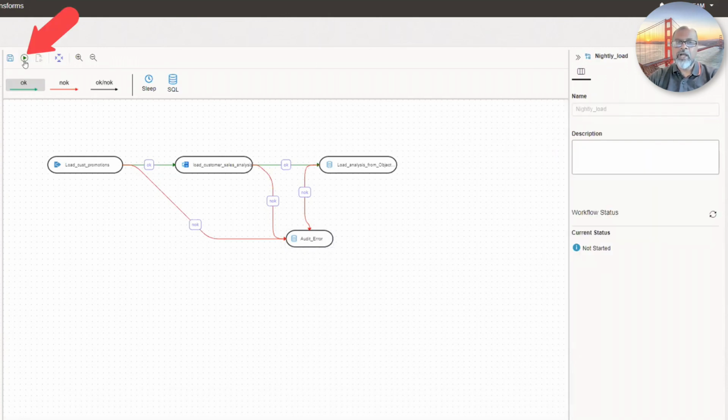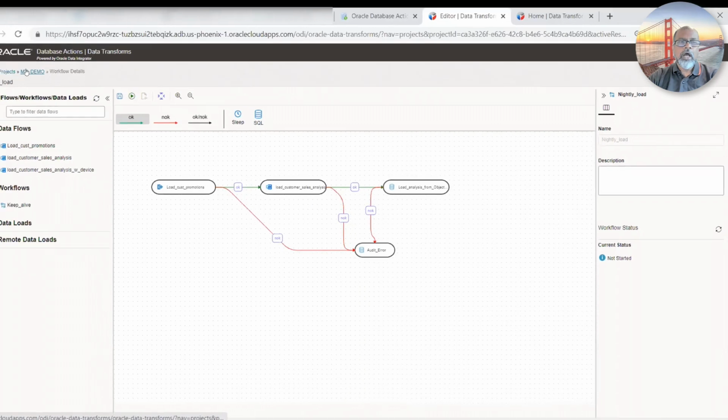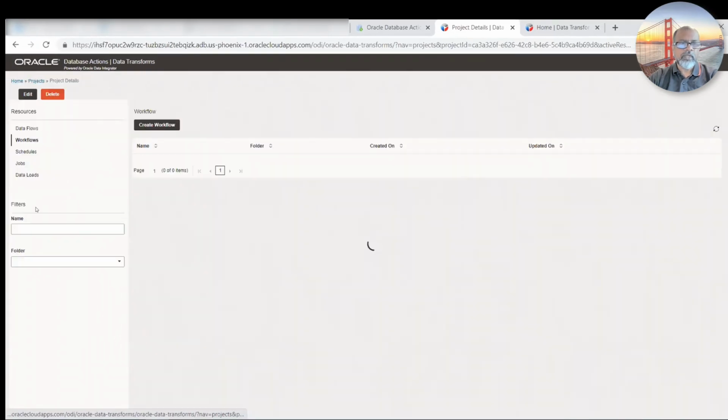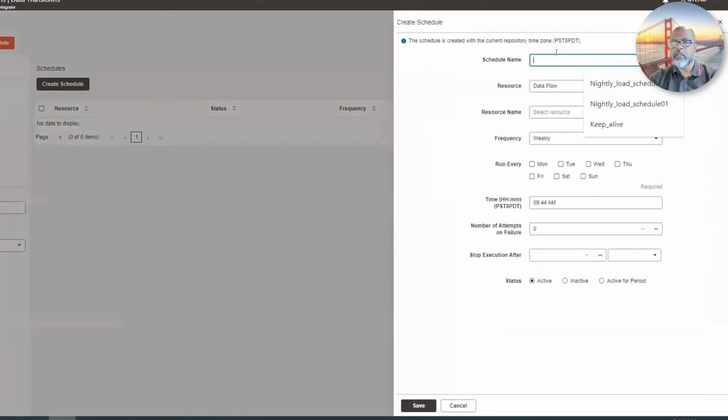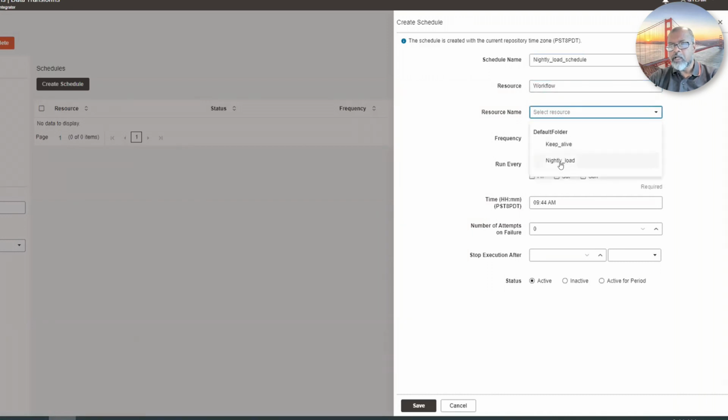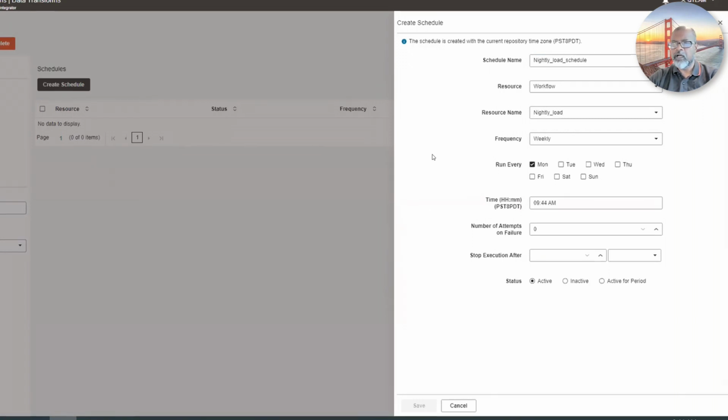I can go ahead and execute it from here, or I can schedule it. It's a very simple scheduler. I can go to the schedule and create a schedule called, let's say, nightly load. I can pick what I want to execute, so I want a workflow, the nightly load workflow, and I can say run it every Monday at 9:44 a.m., which is fine. So I have created a schedule, and it's going to run at a specific time.